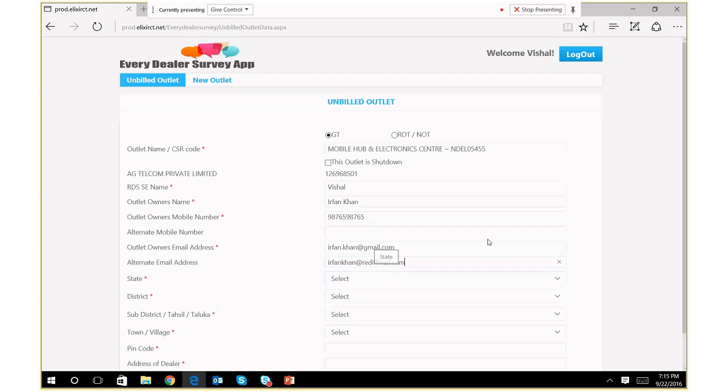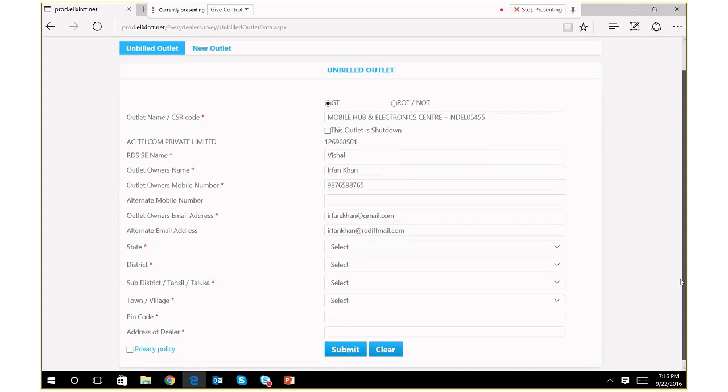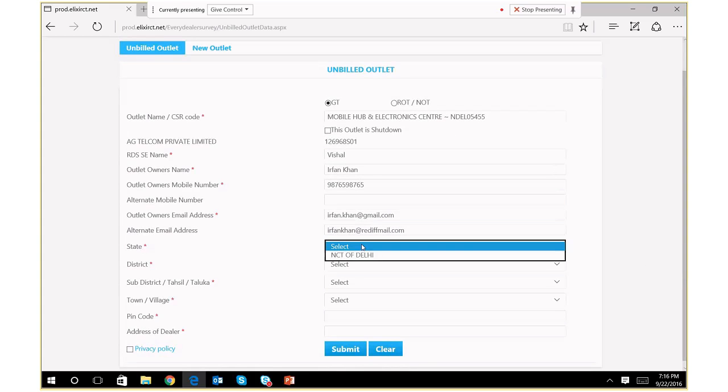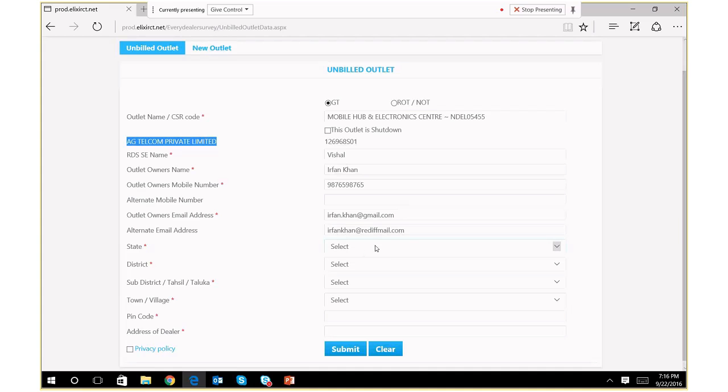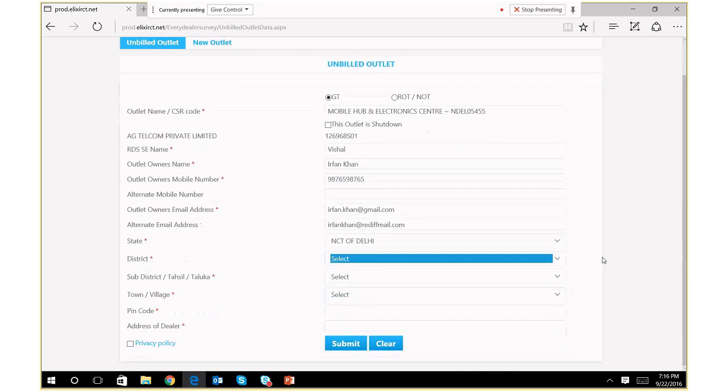The next one is the state. Now for an RDS, there are two good parts. One is that when you log in as an RDS, the state that you get to see here is only the state to which your RDS belongs. So for example, this particular RDS, which is AG Telecom, belongs to the state Delhi. So what I get in my drop down is only Delhi. This data is basically something which we have picked from the 2011 census.